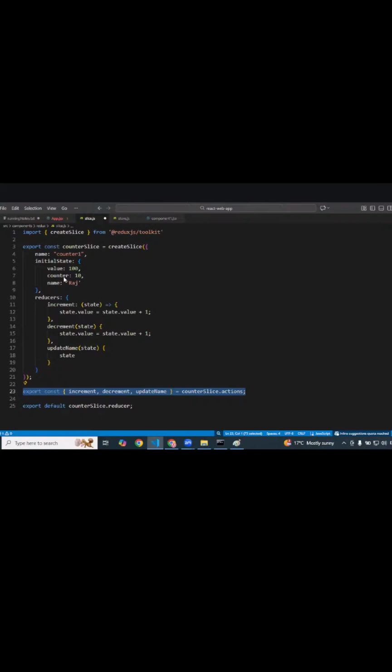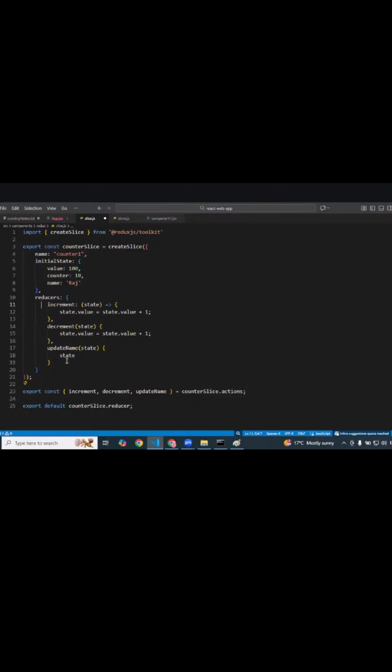It is 100. I want to update it. How are you going to do that? I need that increment action, right? That is the reason for counterSlice.actions. If you look in the console, you see it has automatically come into the actions. We have defined it under reducers. This is what Redux Toolkit was doing.